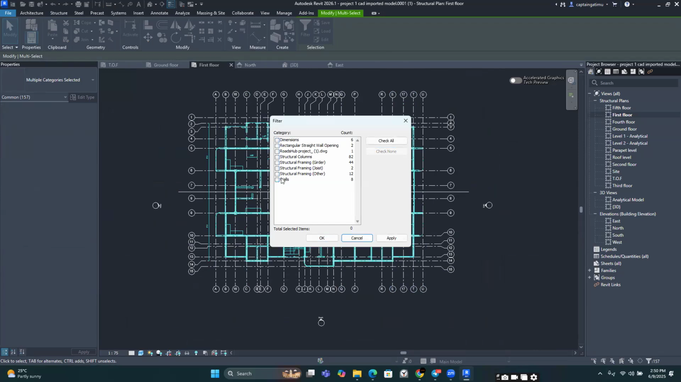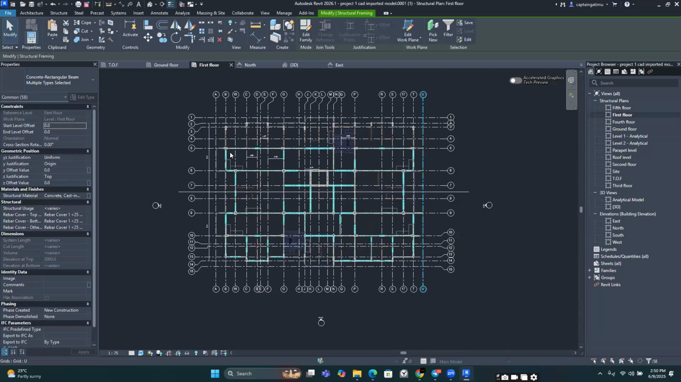So I will check none first. And then I will check structural framing. So select the first structural framing, girder, the second one, joist, and then the third one, other. Select the three structural framing, click on apply, and okay. And you're going to notice all your beams are going to be selected.